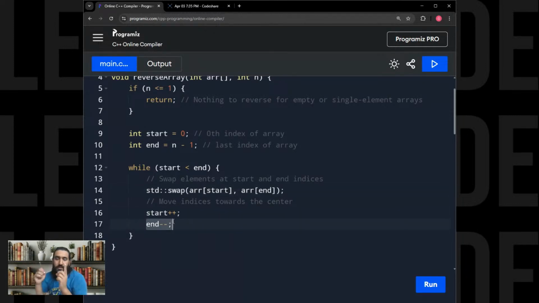So ऐसे से क्या होते जाएगा? Suppose if the start was 0 and the end was 4, next iteration में start 1 हो गया है और end 3 हो गया है. Next iteration में start 2 हो गया है और end भी 2 हो गया है. So this time start is not less than end. So it will simply return at this point. So this is how swapping will work.